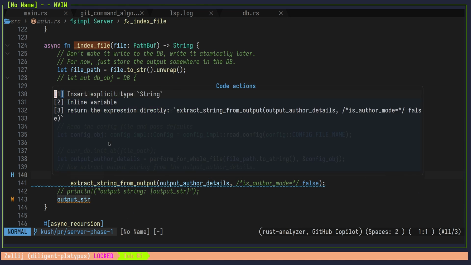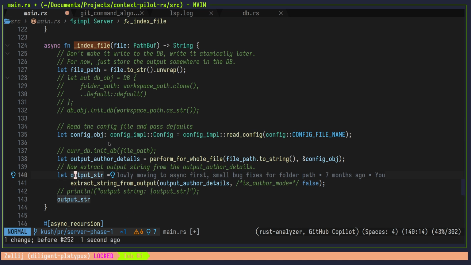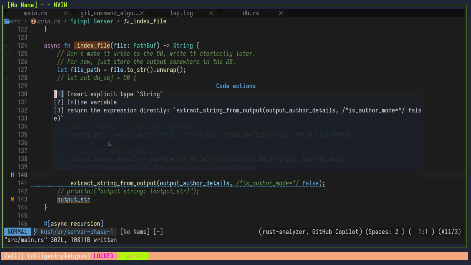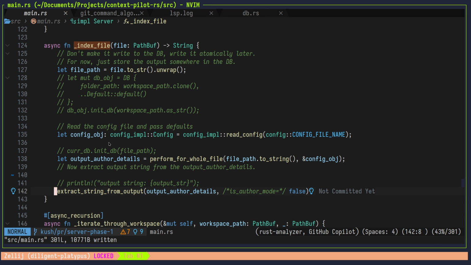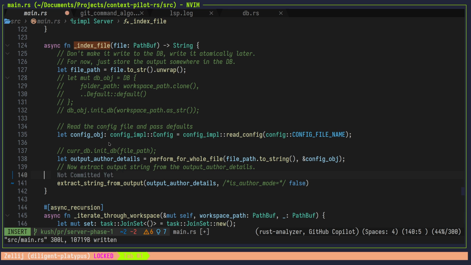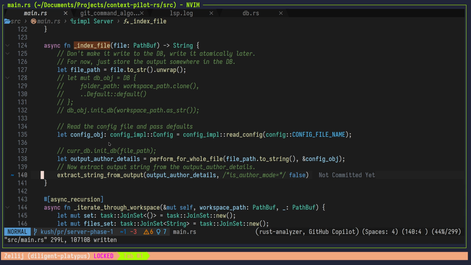Okay, you know what, please just, oh no, okay, don't fix it that way. I know what you want. Return the expression directly. Happy weird things. Okay, so whatever output string we got, so perform for whole file. Basically I go through all the git commits and try to find which file is the most contextual and all. Don't worry about it right now.